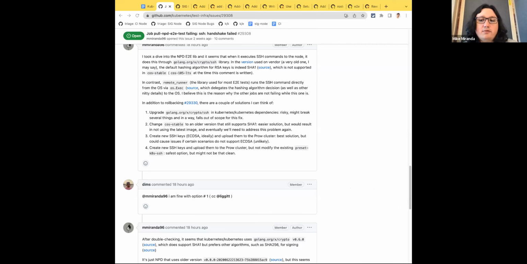Another solution, if we don't want to do this upgrade, I mean, potentially we probably want to do the upgrade anyway. But if we don't want to do the upgrade, is changing the type of keys we use to something like elliptic curve.